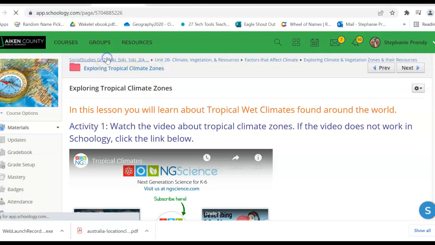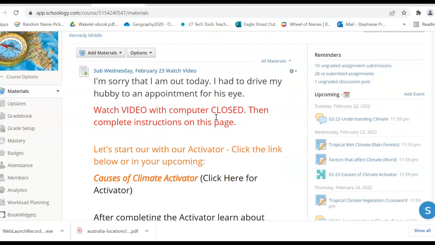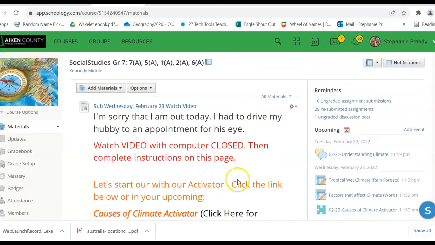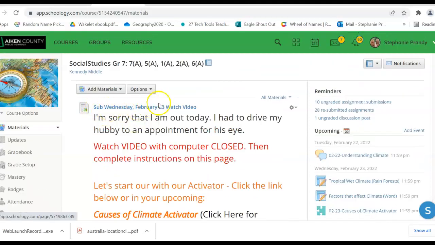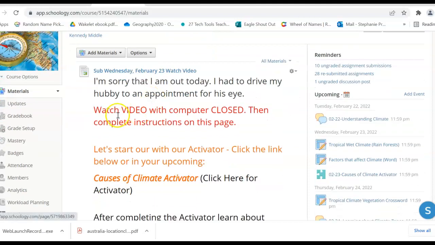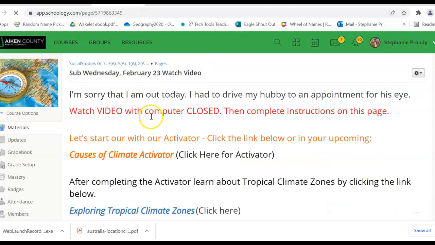In today's lesson, we have two things that we're going to take a look at, our activator and exploring tropical climates. You will see that on your home page, your sub for Wednesday comes right up. We're going to close our computers while we watch the video, and then once the video is over, you will simply open back up and come to your sub Wednesday folder where everything is linked.